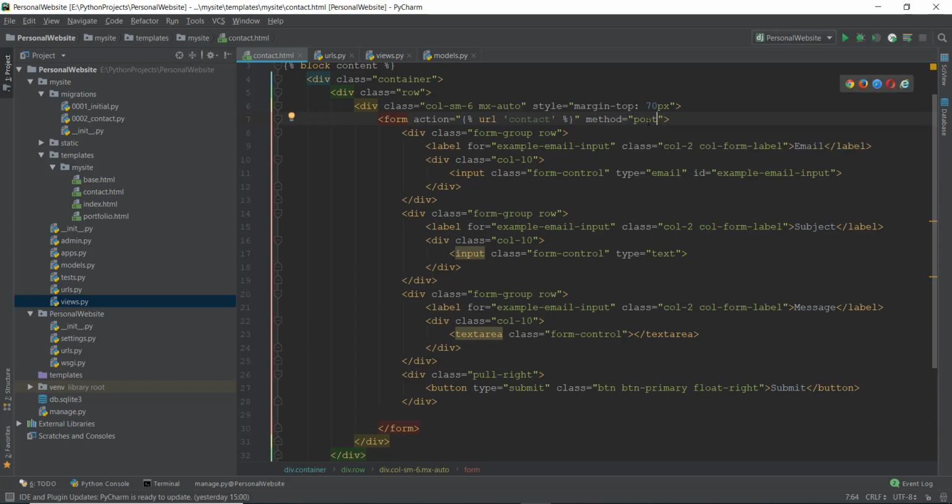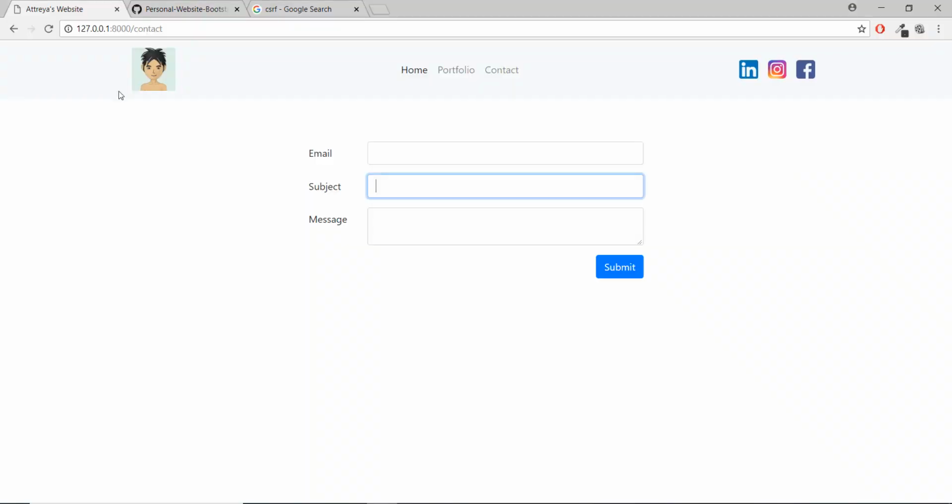Now what is this post method? Sometimes you'll see a get method over here. So what is a post method and what is a get method? Whenever you visit a website, for example, when you just press enter over here, this is actually a get method. It is getting the website from the server.